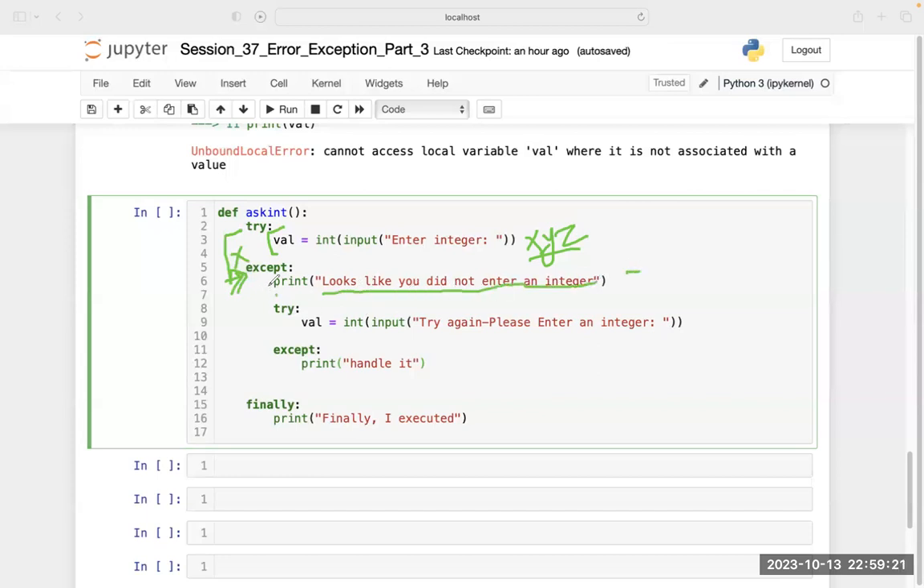After that, my control will go here, and I am writing one more try catch block here. And again, I am asking the user to enter the value, and I am asking the user, try again, please enter an integer. And let's say the user is again not entering the integer value, in spite of the integer value, it is entering some string value. So this block will again throw me an error.